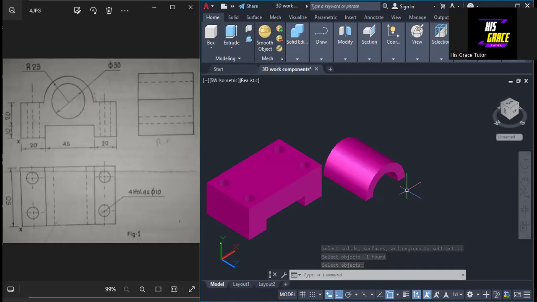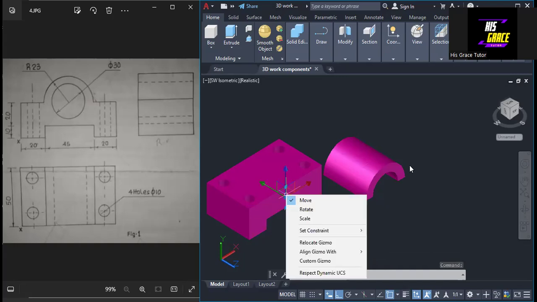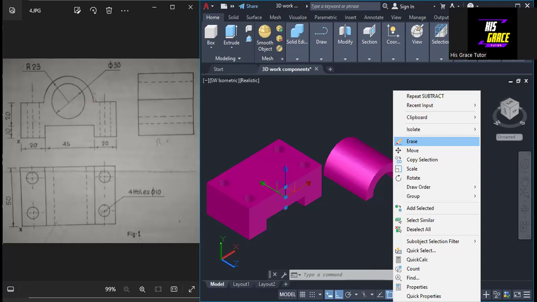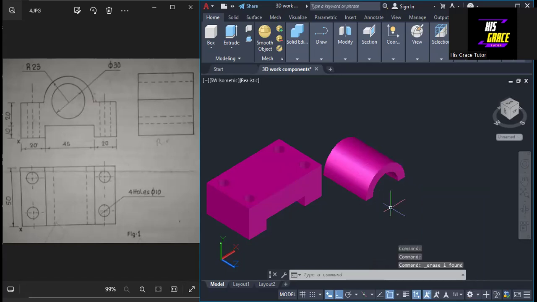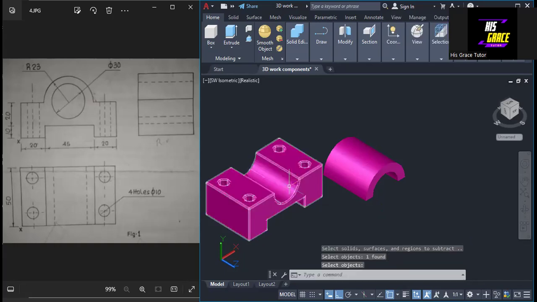And again, I'm going to subtract this part from here. So I want to erase that line that I used to locate the center. So I'm going to type again SUB, that is subtract. So press enter key. So select the main object. So press enter, then select this object that we want to subtract, enter. So it has been removed. So you can see it.